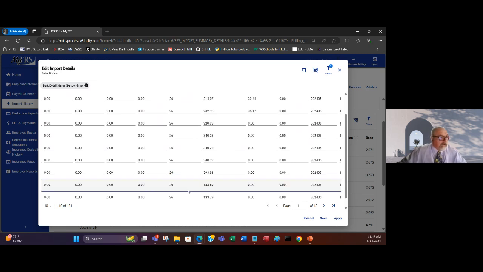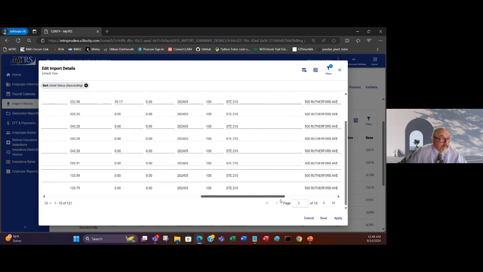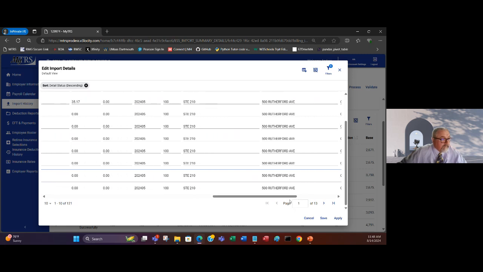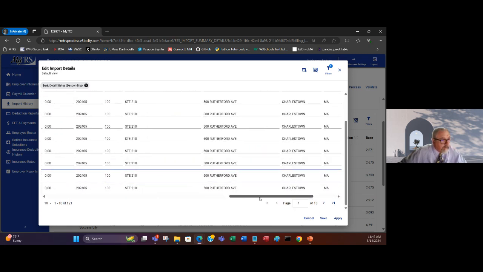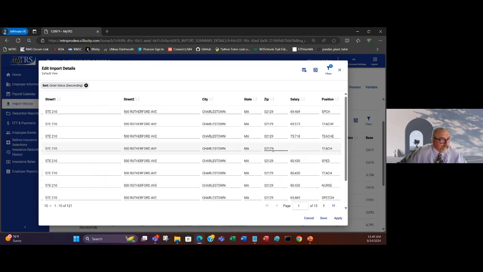All right. And as you can see, depending on the errors you're getting, this is pretty basic stuff. It's information that's missing. I don't think we had anyone with a bad FTE percentage. Let's go over to the position codes. Okay, so we have some folks with bad position codes.